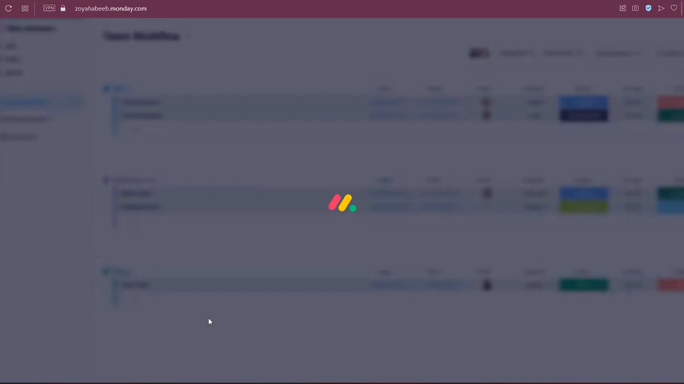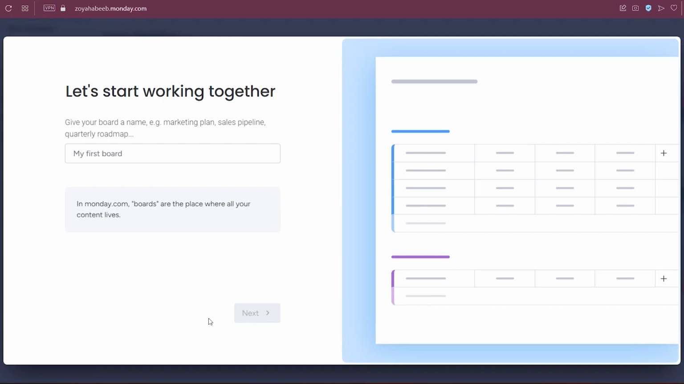So to visit your dashboard, you first need to create a board. In case you don't know about the board, then boards are the place where all your content lives. So here, enter a name for your board. We're creating a board for marketing and then click the Next button.